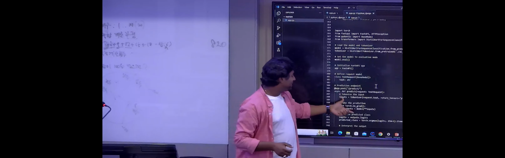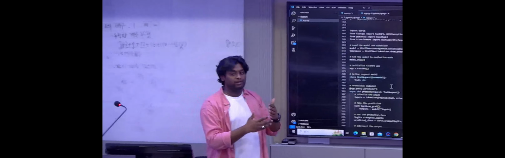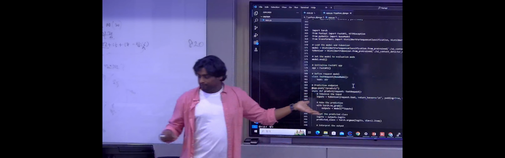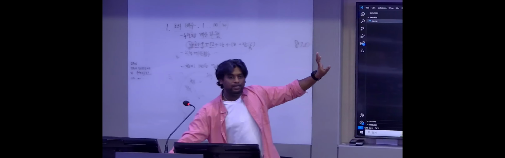But whatever you write in your route, every time you hit the route, everything runs again from the start. So the best thing is to put your model at the top, not in the route, and then create the route. Here, as you see, I'm using FastAPI because I don't need a front end or anything.